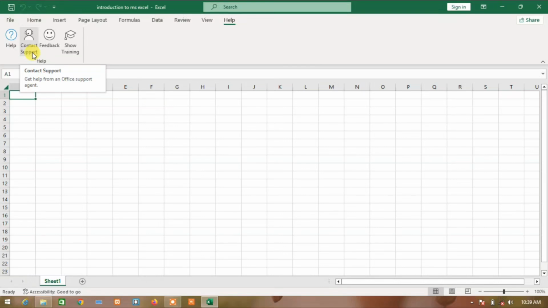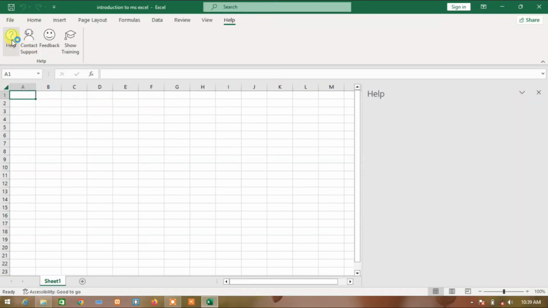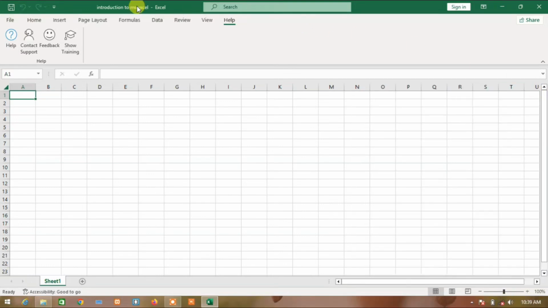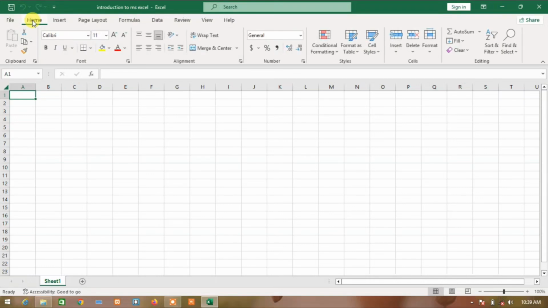If you get any problems with your activation key, that's when you come here to help and maybe contact the support team for you to be helped. Okay, let's go back to home and try to figure out something together.